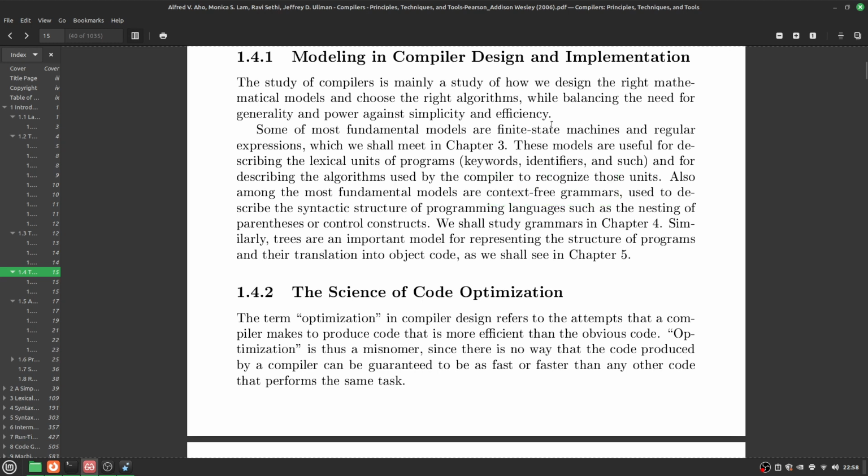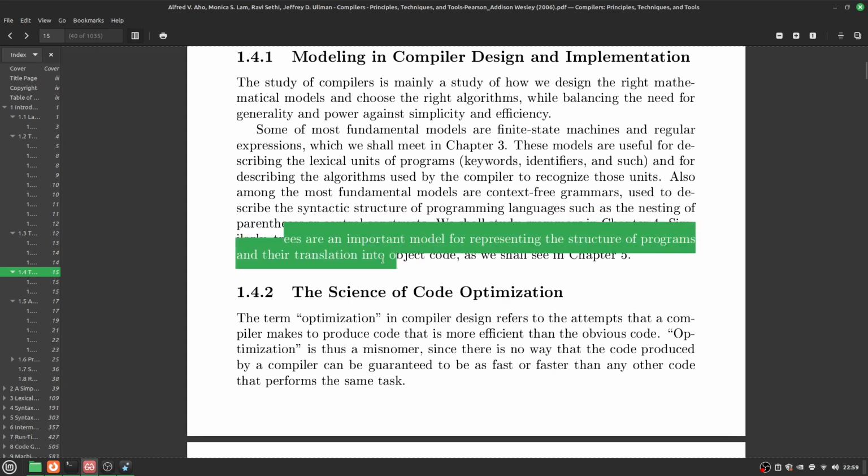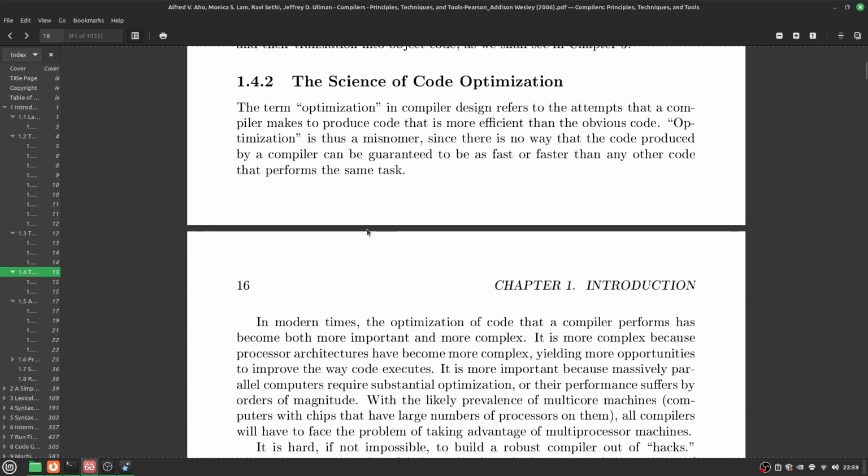So, we'll be using finite state machines, regular expressions, context-free grammars, abstract syntax trees, control flow diagrams, all these different models to help us build these compilers. We shall study grammars in Chapter 4. Similarly, trees are an important model for representing the structure of programs and their translation into object code.